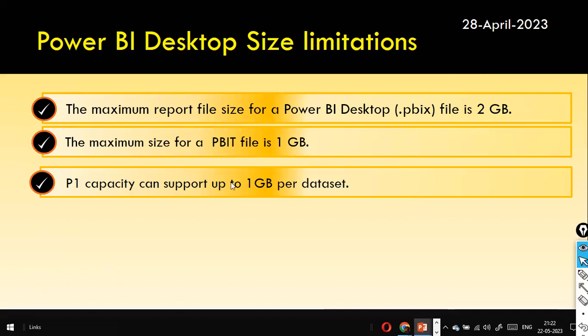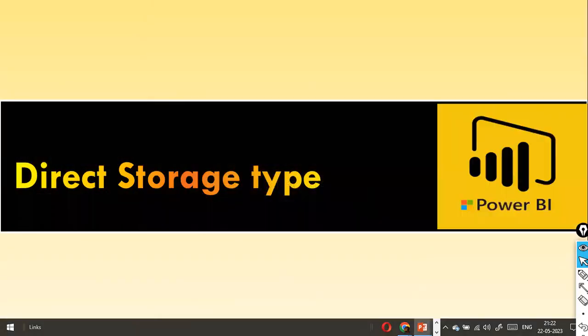And P1 capacity, the Power BI Premium capacity, will support up to 1 GB per dataset. If you remember these things when it comes to import mode, that is sufficient.